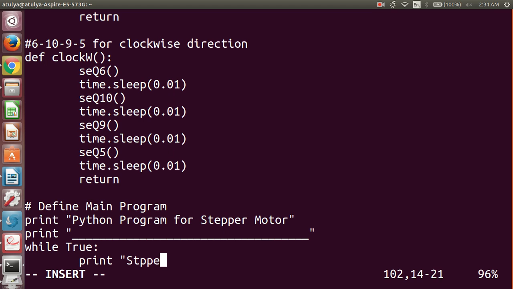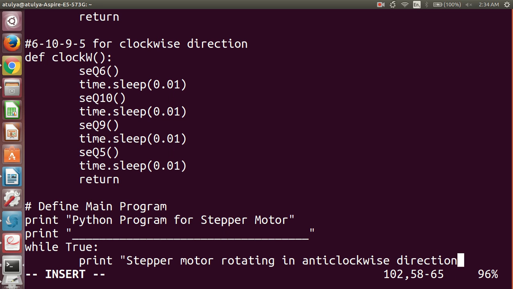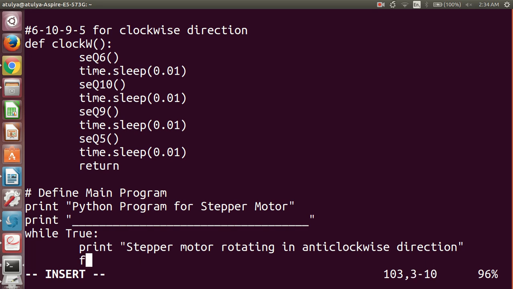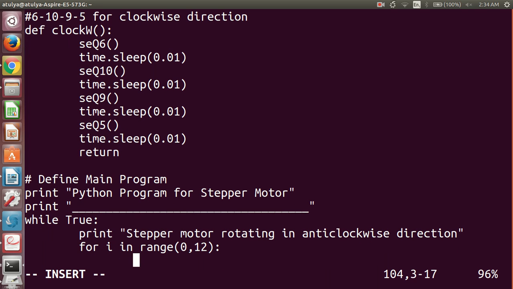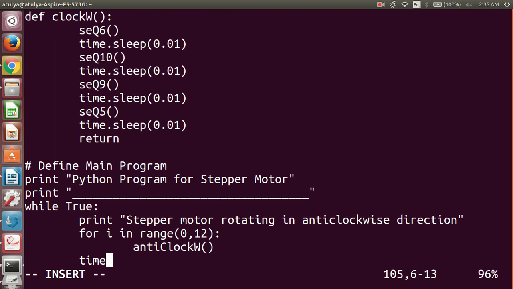stepper motor rotating in anti-clockwise direction. So we'll display this, and then we'll call our anticlockw function 12 times within the for loop in range 0,12, and then we'll call anticlockw function here. Then we'll provide time dot sleep of 0.1 second.